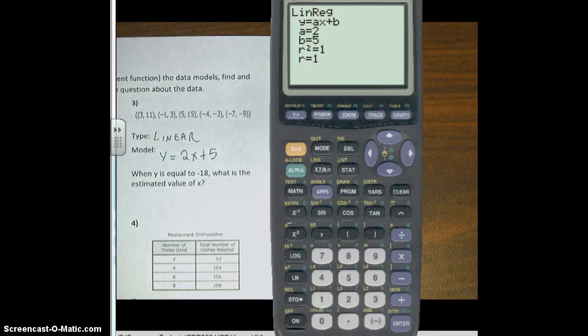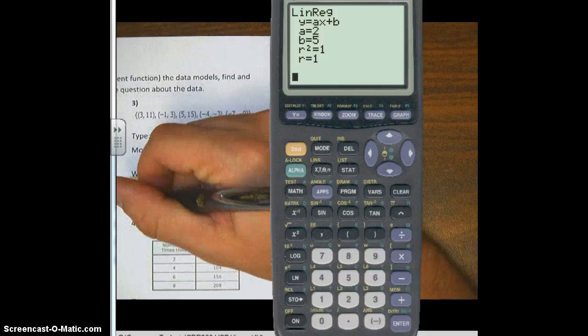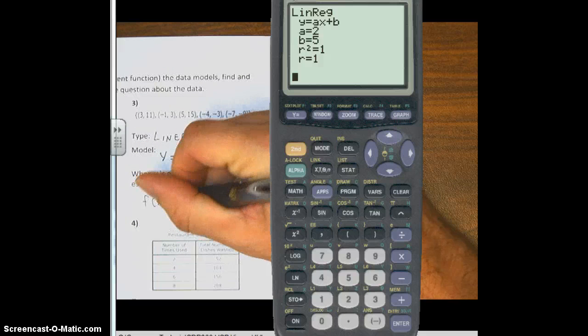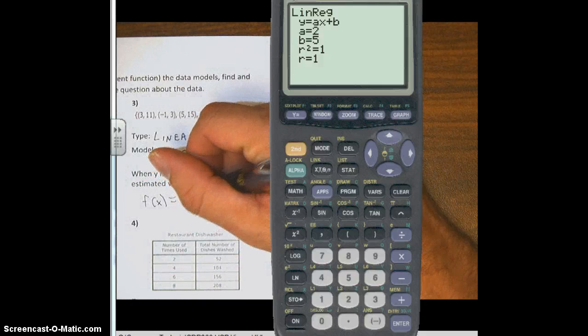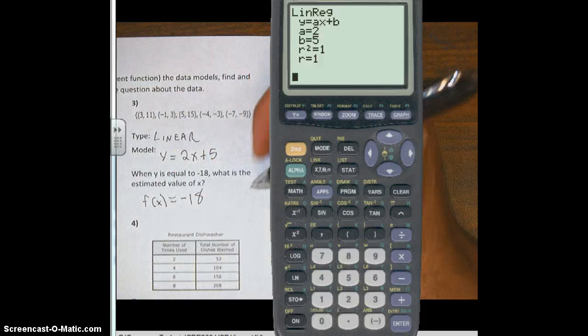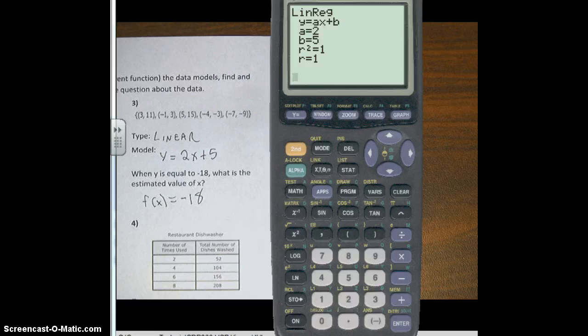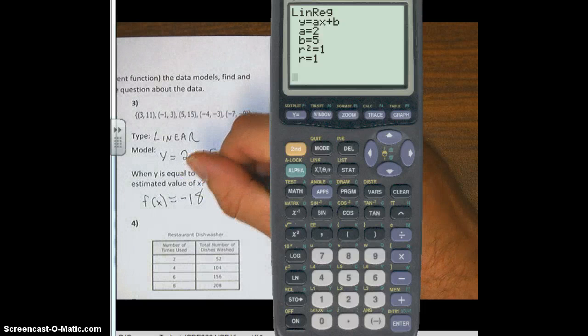It's pretty easy. It asks, what is y equal to when y is equal to negative 18? What is the estimated value of x? So what is f of x when this thing equals negative 18? What is that value of x? Well, when that's the case, x equals something.